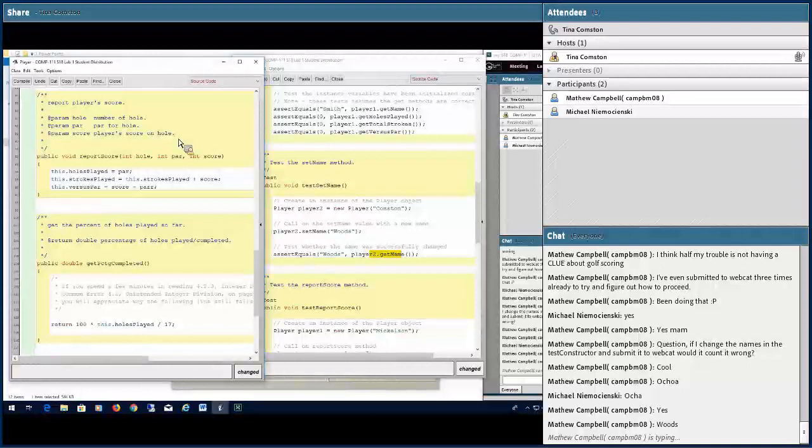So the whole number is 7, okay? Par for hole 7, let's say it's a 4. Par is 4, but the golfer's score was a 5, which means he was 1 over par on that particular hole.